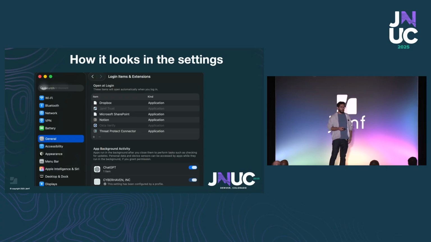This is the login items. The user can add or remove them. And if you use an MDM, you can see some of them are grayed out. You can prevent the user from removing login items. And down below, app background activity, this is where all the launch agents and daemons are defined. And again, by MDM, you can prevent the user from disabling or enabling those launch agents or daemons. But if it's not by MDM, you can tick it on or off.